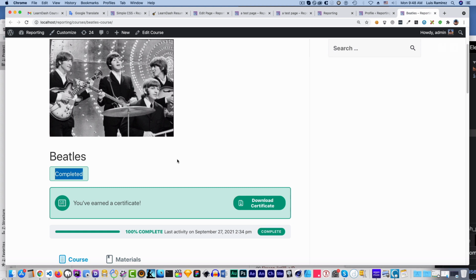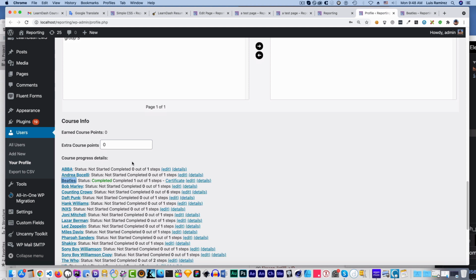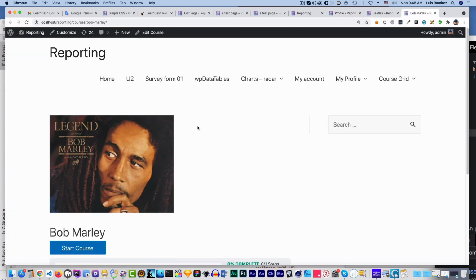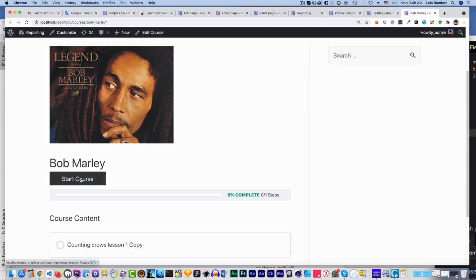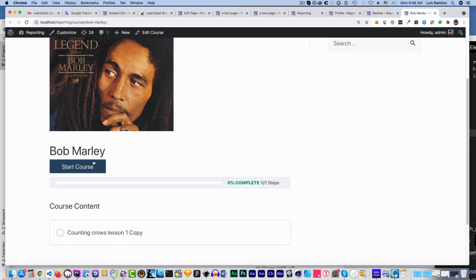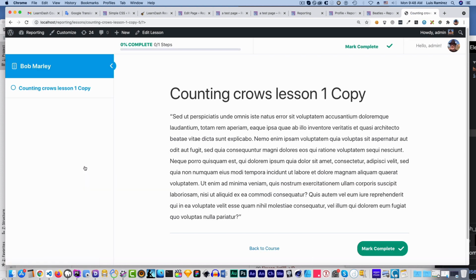But if the course hasn't been completed yet, let's go back and look at my profile, and here's one called Bob Marley. This has no steps at all, so I can go here and open link in a new tab, click on the new tab. Now when I go to this new tab, this status should be different. This is the Start Course button, and it's smart enough to go to the first lesson in the course. So if I click on that, it goes to the first lesson in the course. So all the stuff is done automatically.